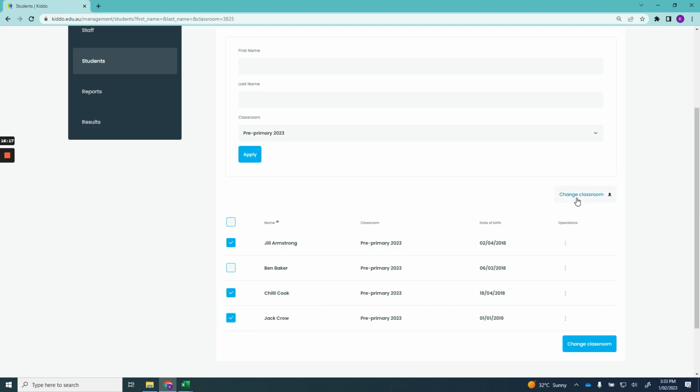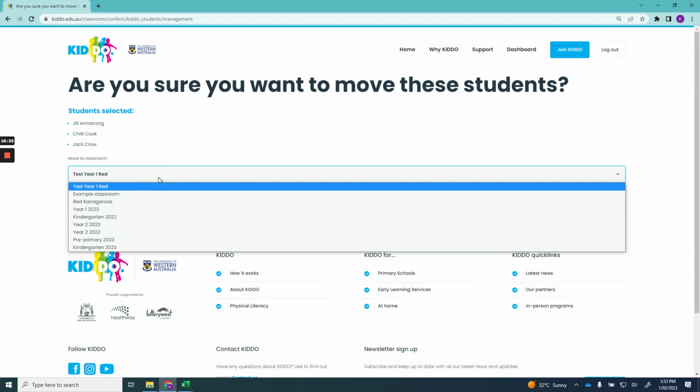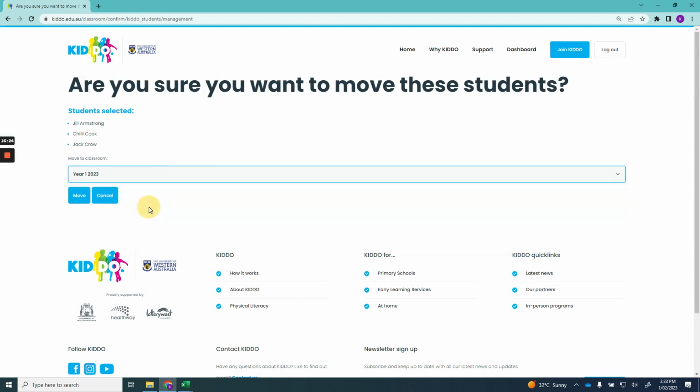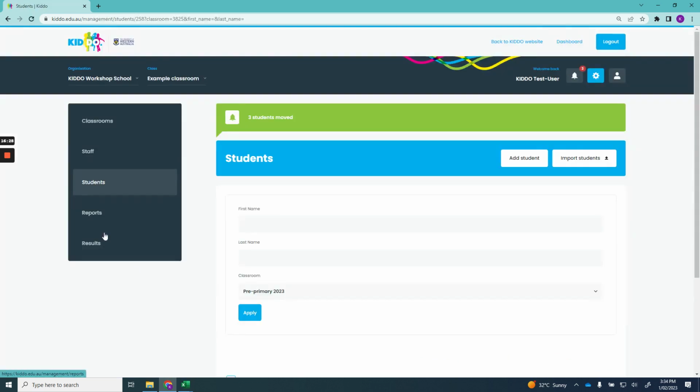Click on Change Classroom, then select which classroom you'd like them to go to. Click on Move. These students are now in this new classroom for the new school year. A really simple way to get your classes and your students set up for the new school year.